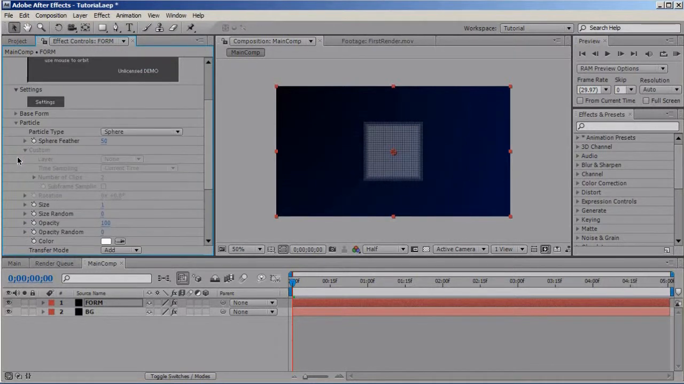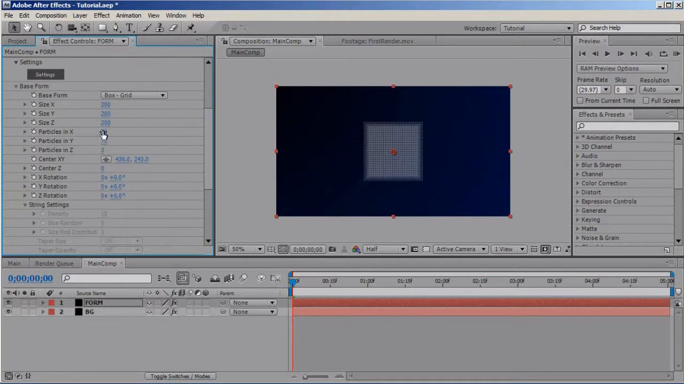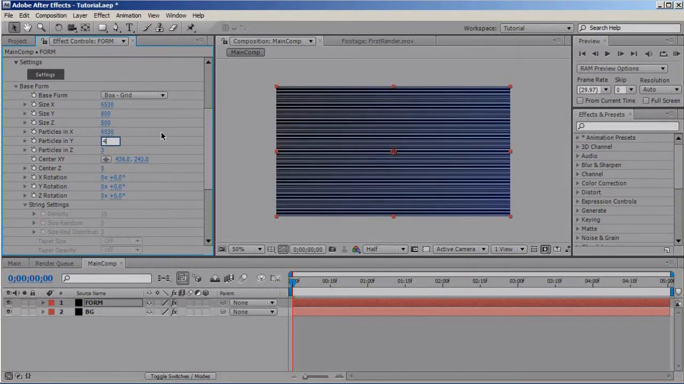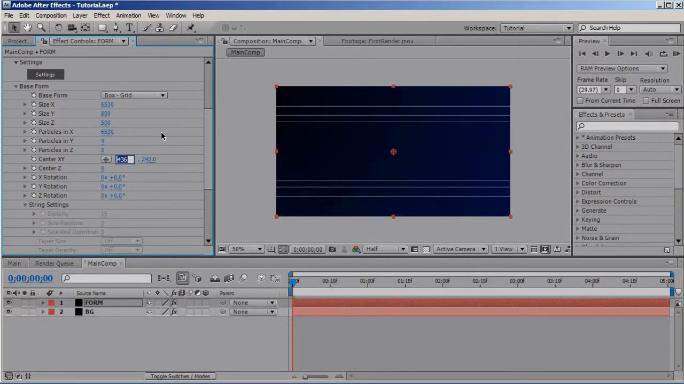Go to Base Form and size in X make it 6530, size in Y make it 800, size in Z 500. That looks good. Particles in X 6530, particles in Y 4, and particles in Z 3. Basically you'll get these lines here, pretty interesting. So let's continue.